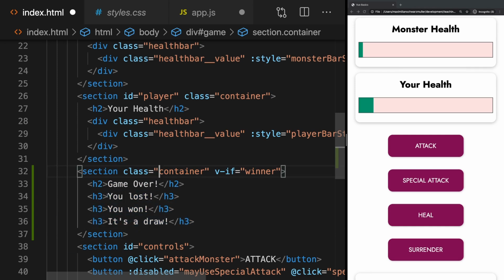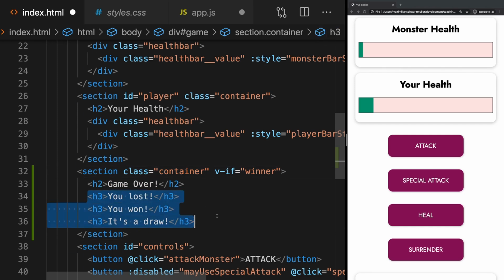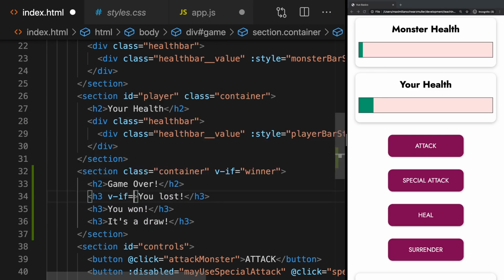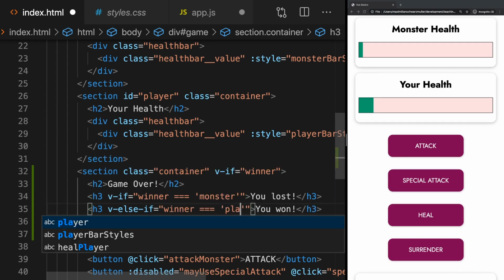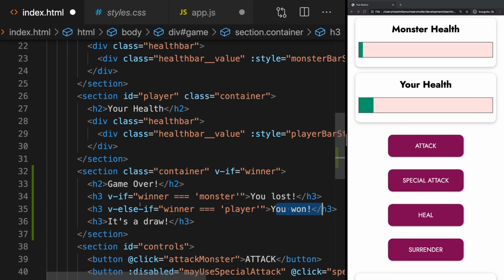Now inside of the section we also need if, here on the h3 elements. I want to show you lost if winner is equal to monster. Else if, and for that we can use the else if directive, I want to show the second h3 tag if winner is equal to player, because if the player won, I want to show you won. And last but not least, with else, we can show it's a draw. We could also use else if to check if winner is equal to draw, but since we know that we only have those three options, I can also just use else.